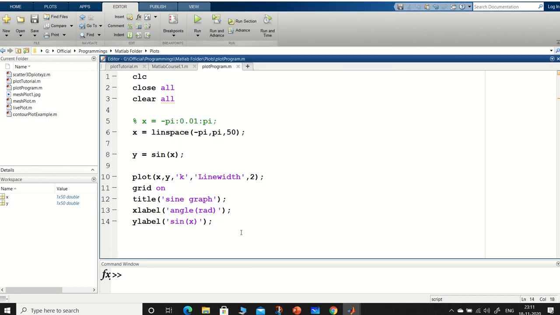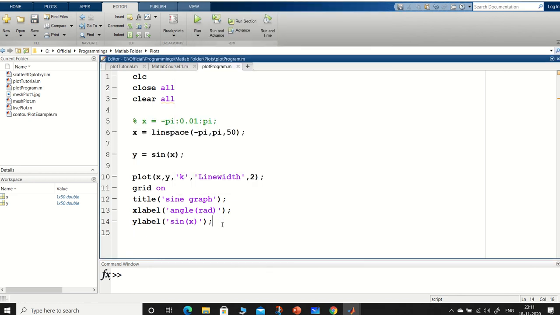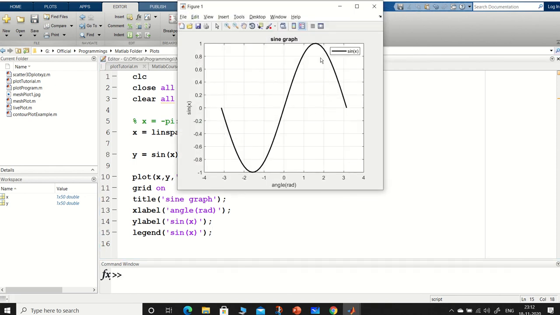Next, suppose you want to put a legend. For one graph it is not useful because you already know that this graph is for sine x. Even then, if you want to, you can put legend and then put the name of the graph. So suppose you specify sine x. It will give you sine x as legend.